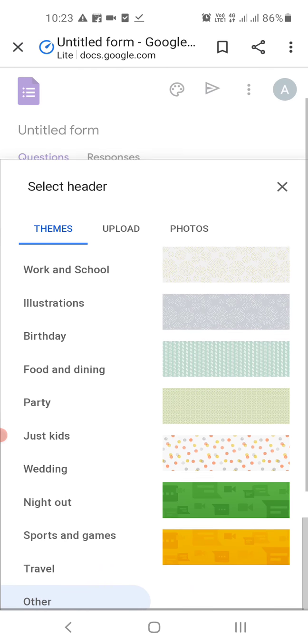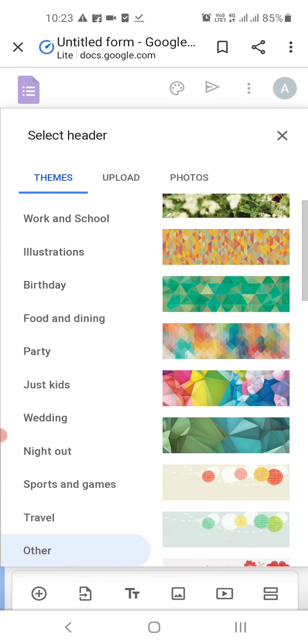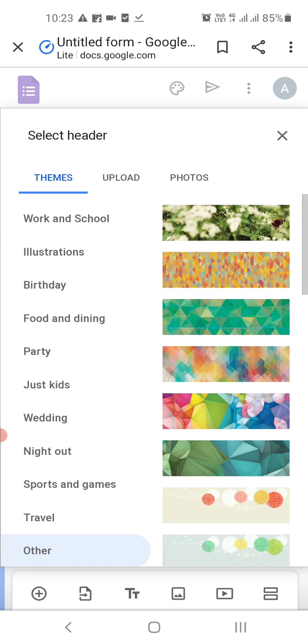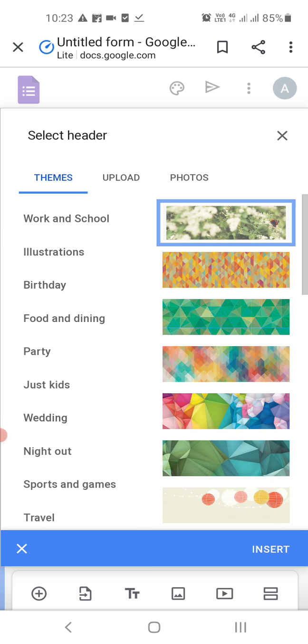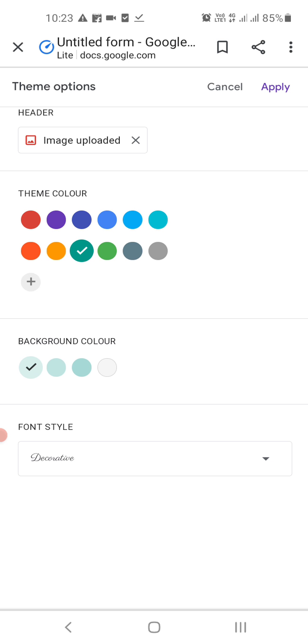Except that there is no other option, but if you want to put one by searching on Google, you have to click on upload and search on Google, and then you can put it. And in photos you can put your own photos also, but it will be the size of this only, it will not increase. So I want to keep this. Then a notification will show. Click on insert, it will insert it.